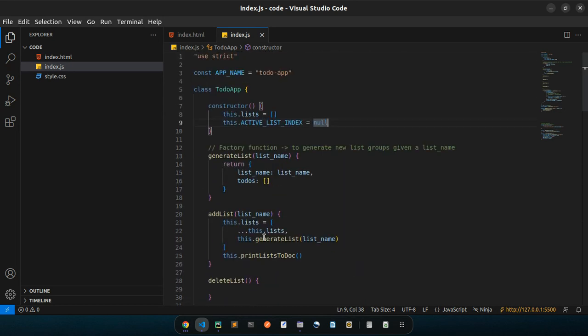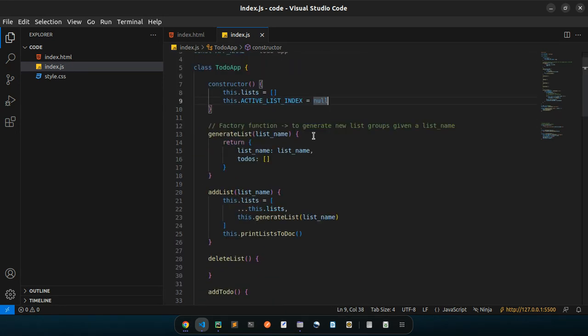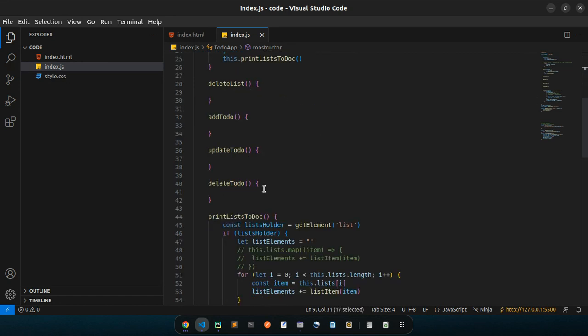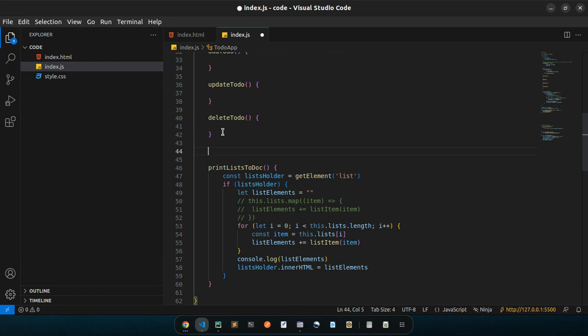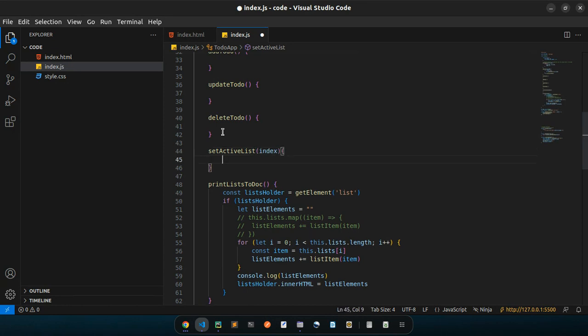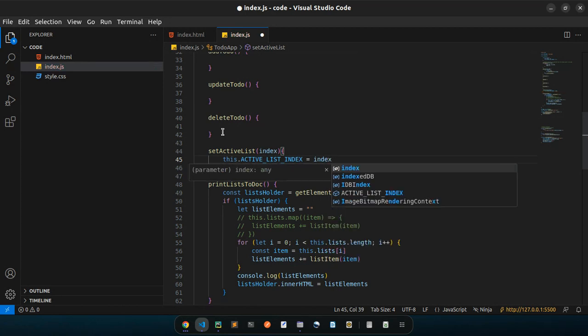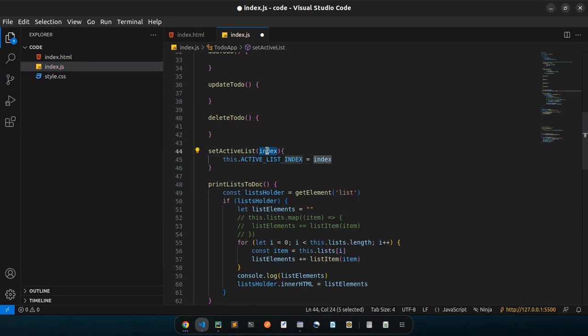So let's try to set an active list index. To do that in our class, I'm going to add another method here called set active list, and this one is going to take in an index. What it's going to do is say this dot active list index equals this given index. So if I pass in a given index, then make it the active list.